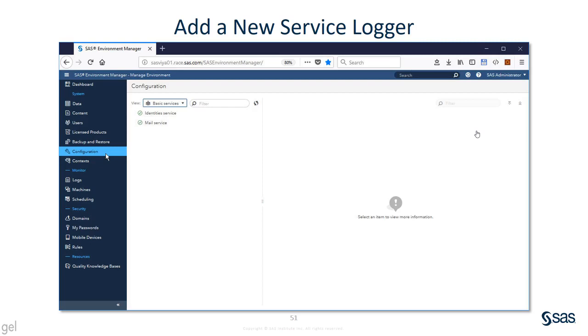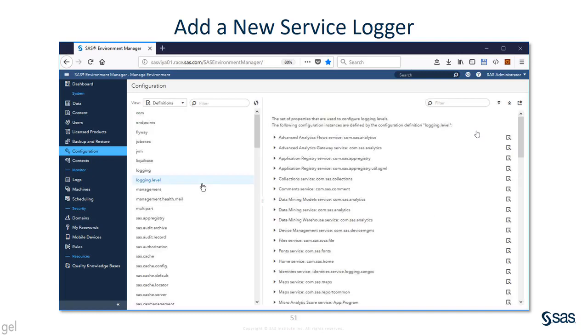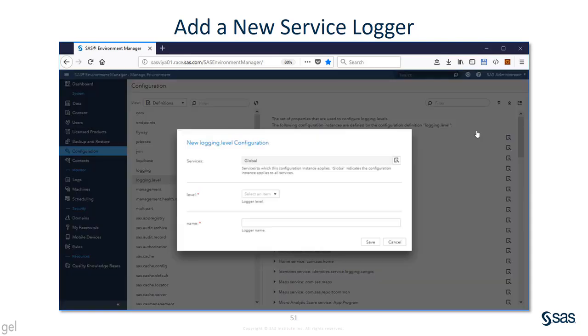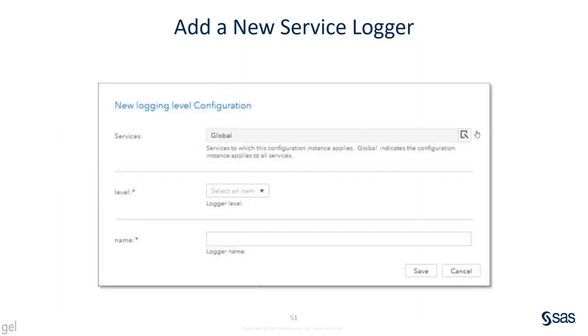If you need, you can add an additional logger. So in our configuration, we can go to definitions. There is a logging level definition that we can define. And over to the right, you have a new button. So if the service you're after doesn't have a predefined log level, you can add one. You can define it however you want. You simply fill out the dialog and it's in place. Again, no restarting there, assuming you're talking about a microservice.